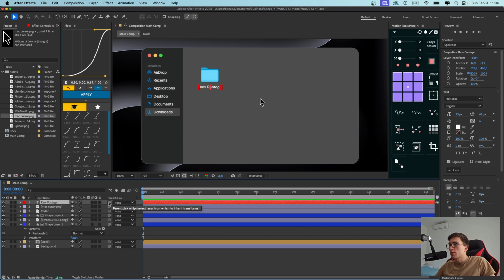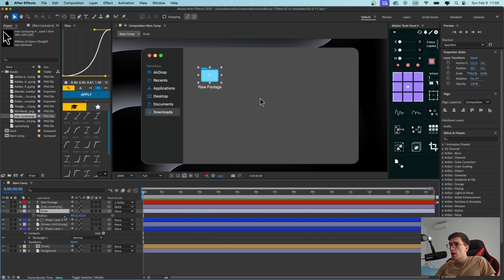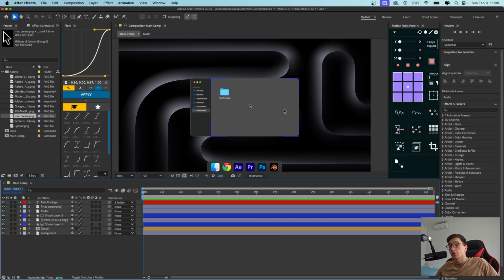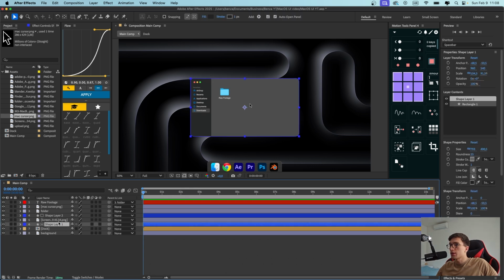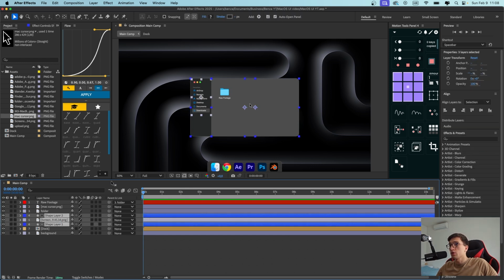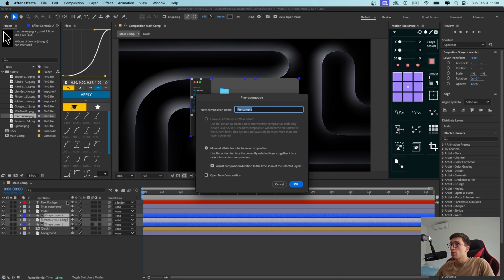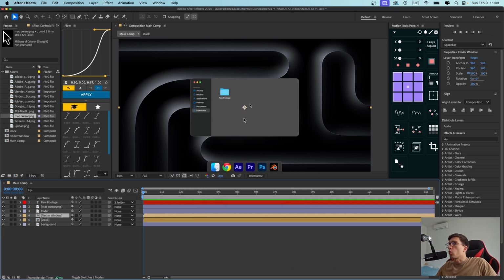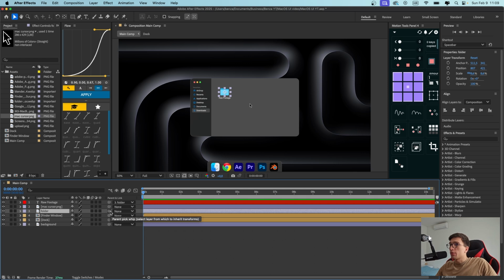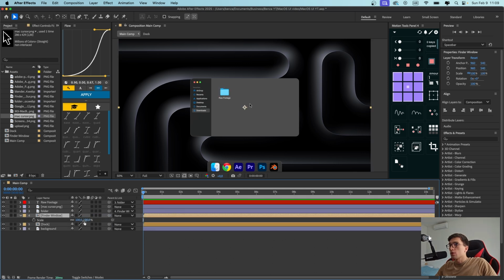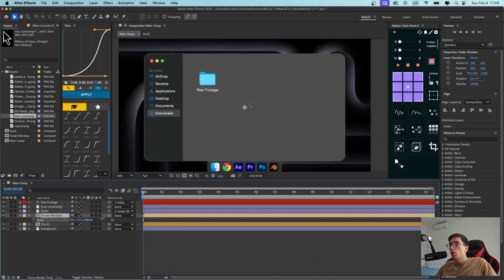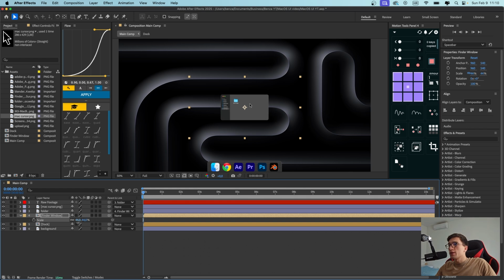Now we're gonna parent this text with the folder so that when we move the folder, the text moves along with it. And now is the right time to start animating it a little. So we're gonna select these two shape layers with this screenshot, Ctrl-Shift-C to pre-compose them, and let's call it Finder window. Click OK, and now we have it a bit more organized. Now we're gonna parent the folder with the Finder window so that when we scale the Finder window up or down, the folder itself scales with it.